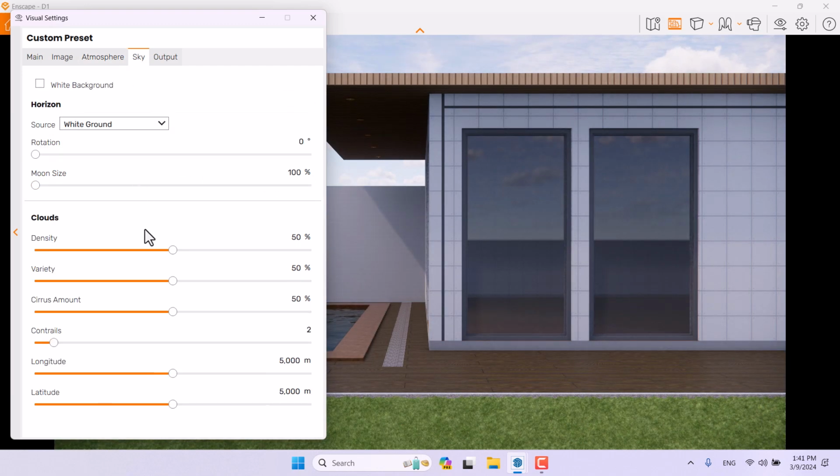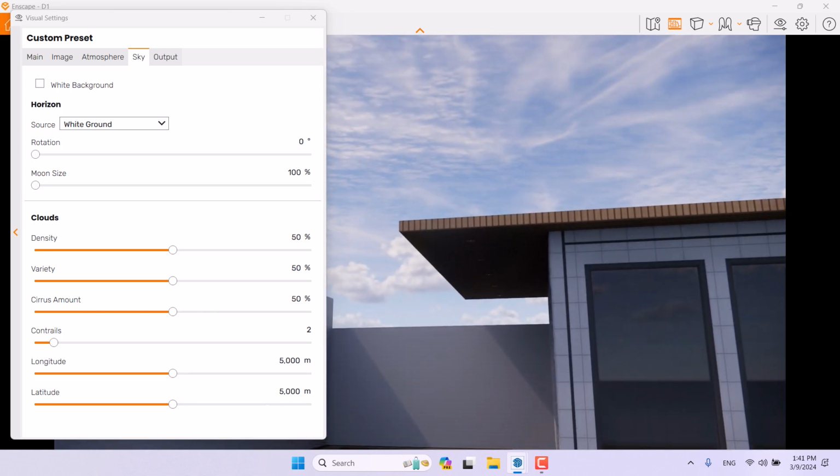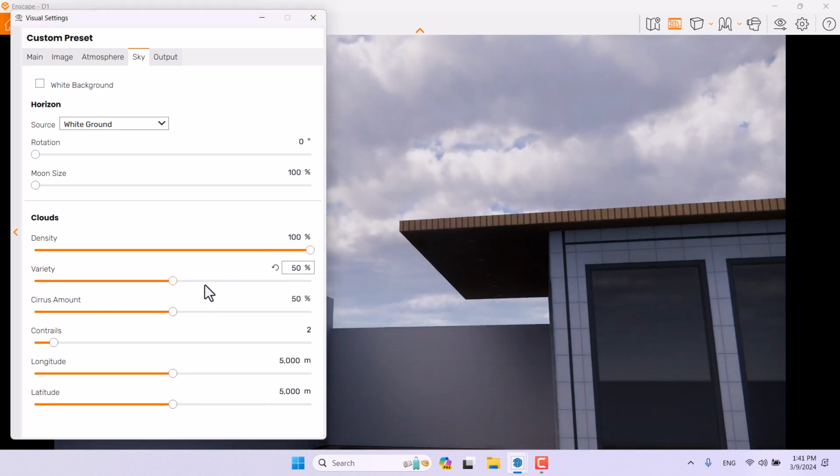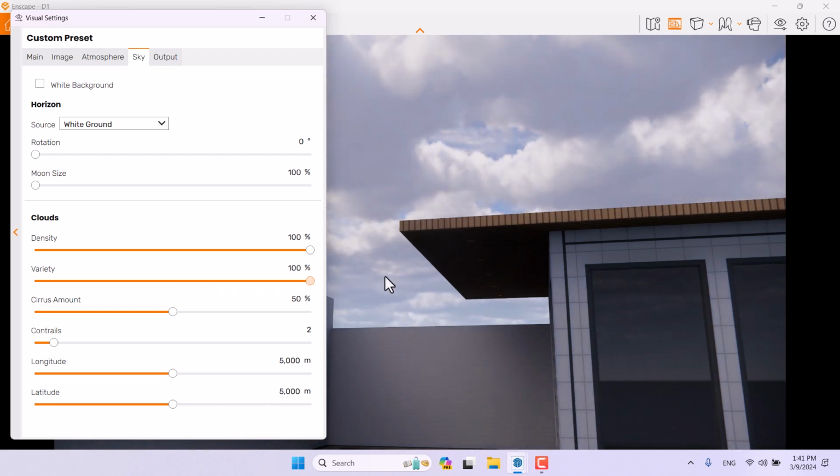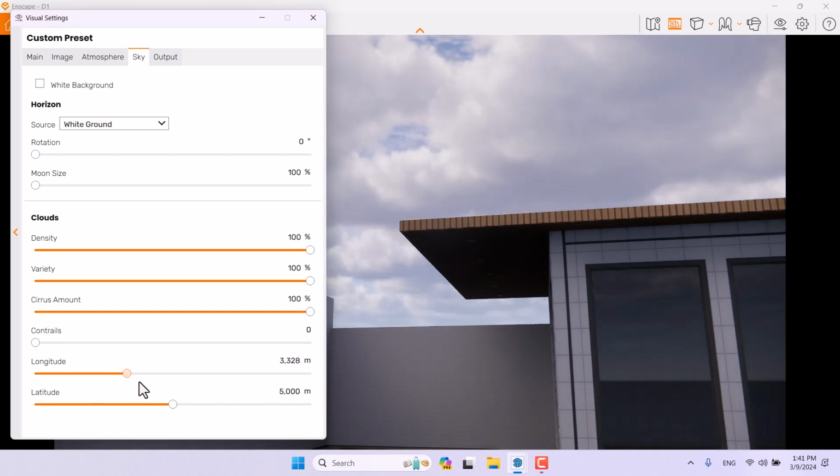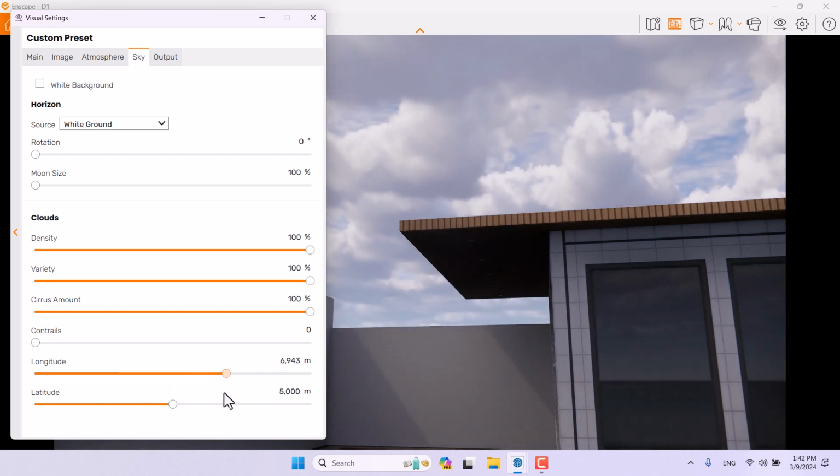So in the skybox, I need to make my weather much cloudier than the other times. So if you look at the air, you can see the result. I'm going to increase the density to the 100, variety to the 100, and cirrus amount to the 100. Now we have some super cloudy weather in our environment. Count reel is not really important. I can play with the longitude and latitude. It completely depends on you.